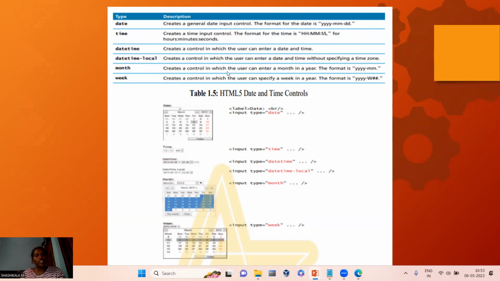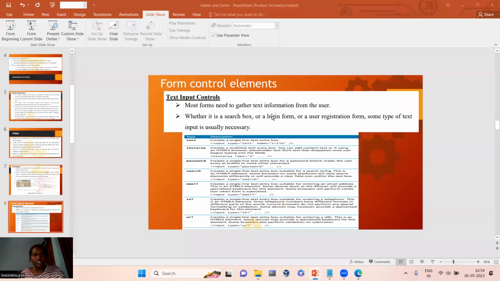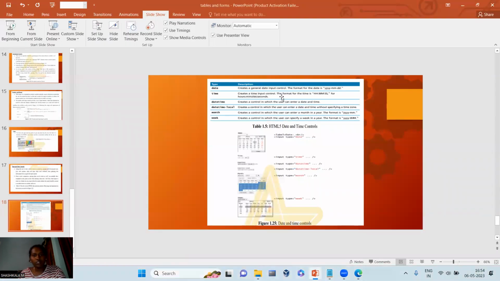Month creates a control in which the user can enter a month and a year. Format is year and month, and week is year and week. So we'll see the execution of all these elements.